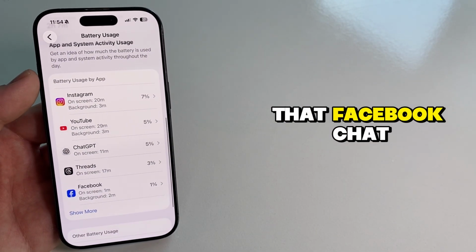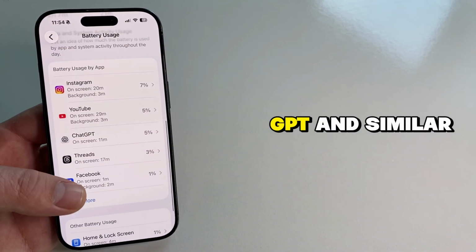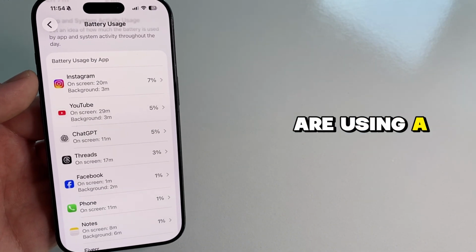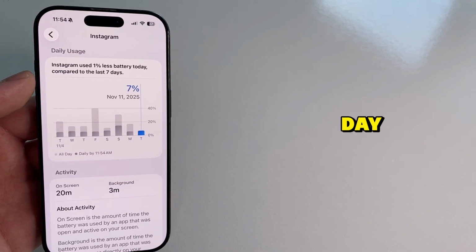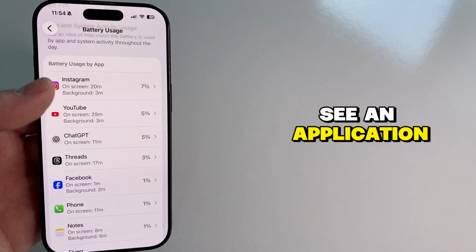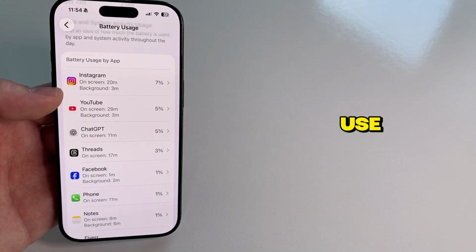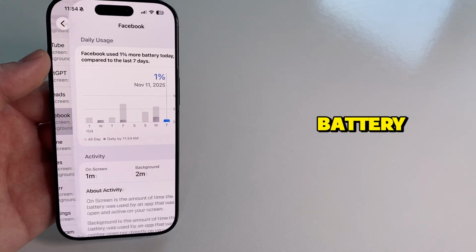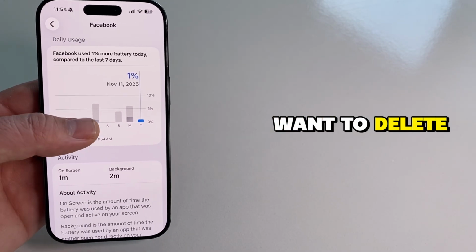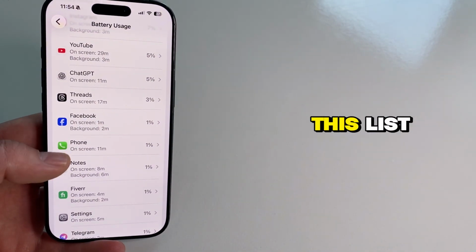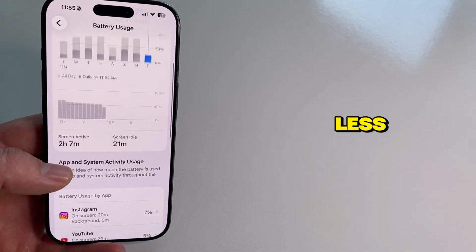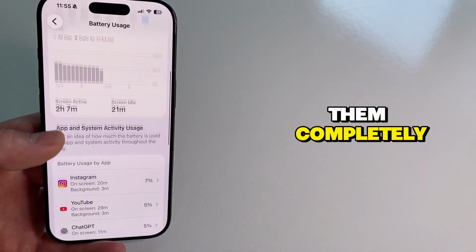You can see that Facebook, ChatGPT, and similar applications are using a good amount of battery life, so you can either use them less during the day if you can, or if you see an application on this list which you barely use, but the app is using a lot of your battery, then you may want to delete that app from your phone. So, see which apps are at the top of this list, see if you can use them less, or even uninstall them completely.